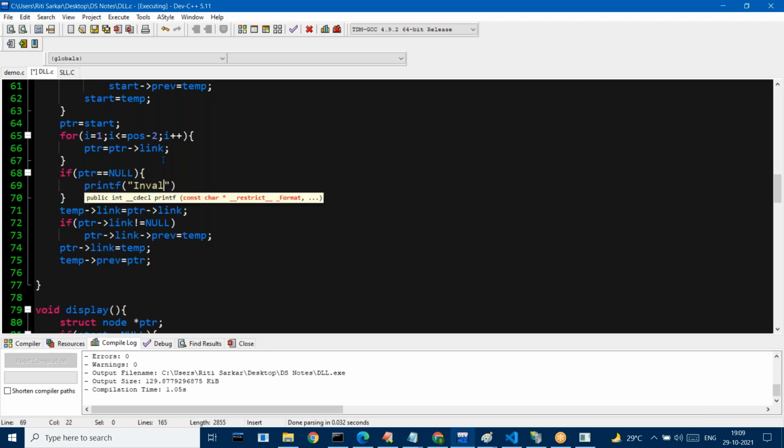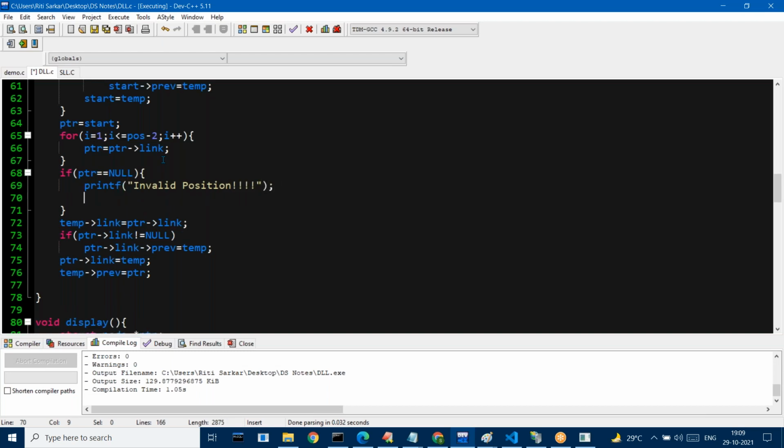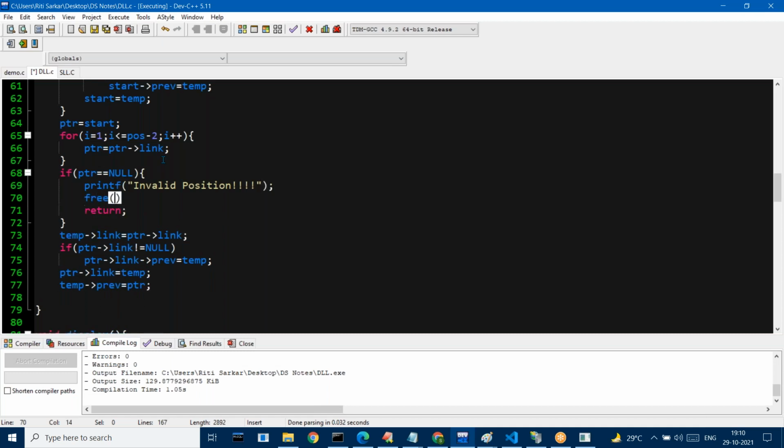Printf: the position you entered is the invalid position. Return the control from here, and before returning, that temp memory allocation will be of no use, na? Free that memory. Free temp.